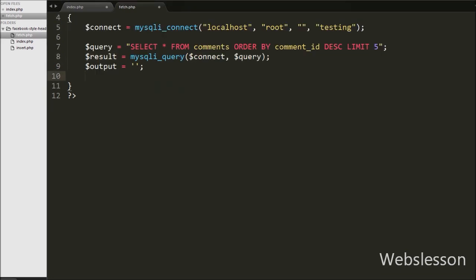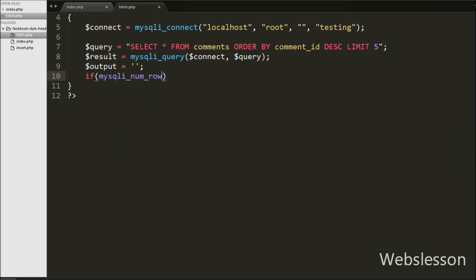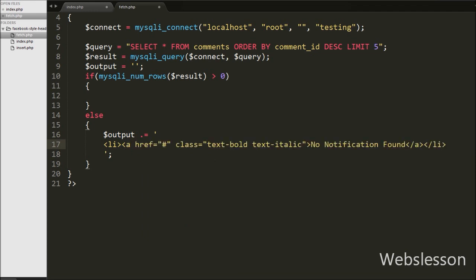Then we write an if statement, and in the condition we write the mysqli_num_rows function with the $result variable greater than 0. This function returns the number of rows from the query result and checks whether it is greater than 0 or not. If it returns 0 then it will execute the else block, and under this block we append HTML code like a list tag with an anchor tag with the text No Notification Found into this $output variable.